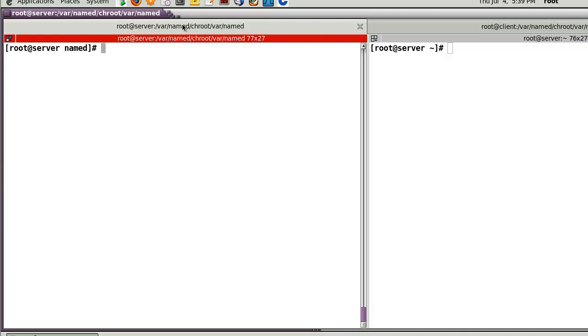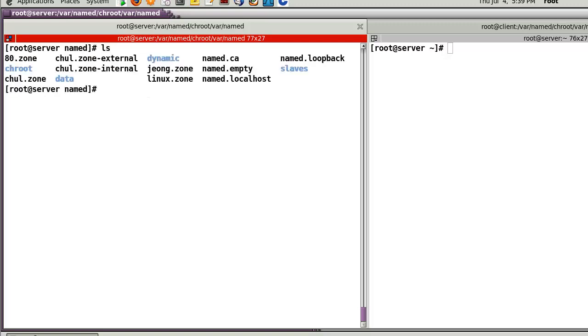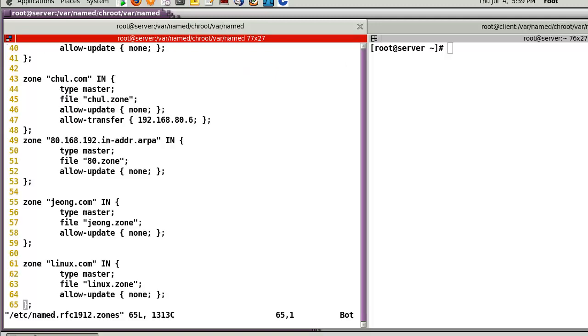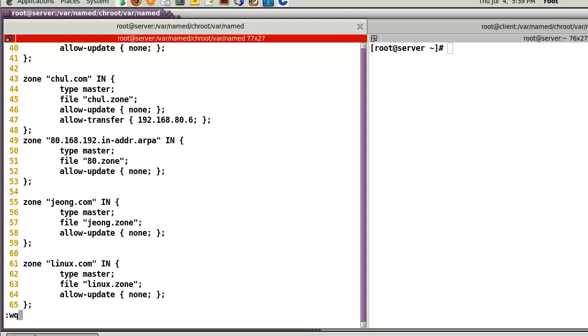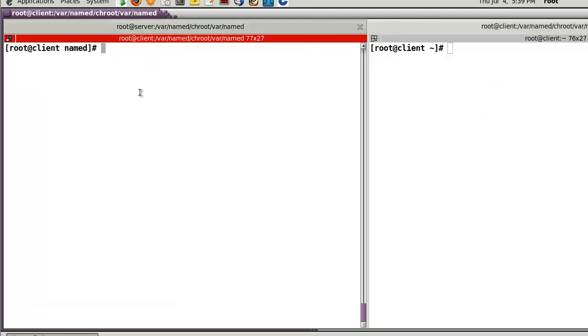Okay, then let's go to the master and the slave name server. First, here in named.rfc1912.zones, here char.com, and here allow-transfer, this one 192.168.6.85 and this one 86. This is the master name server and the slave name server. Okay, this is the slave, the host name is client.char.com. And this one, it is named.rfc1912.zones.